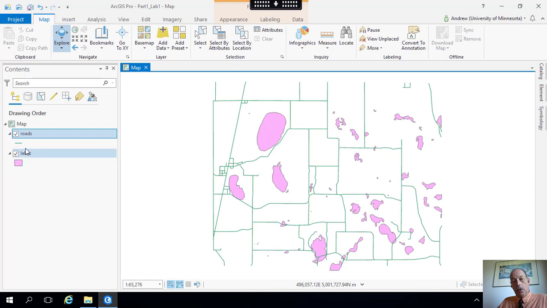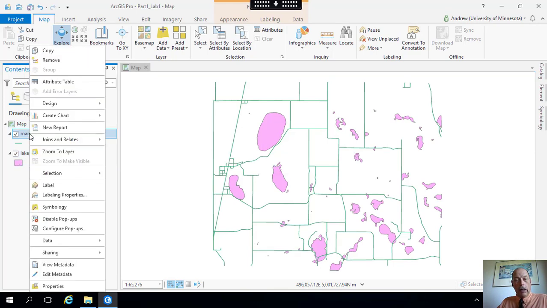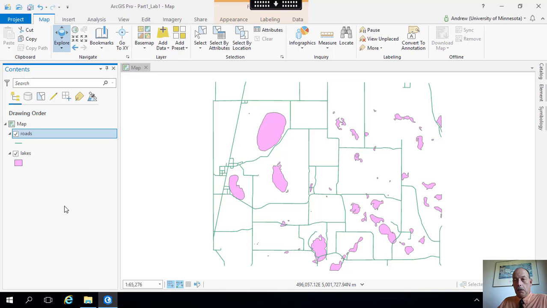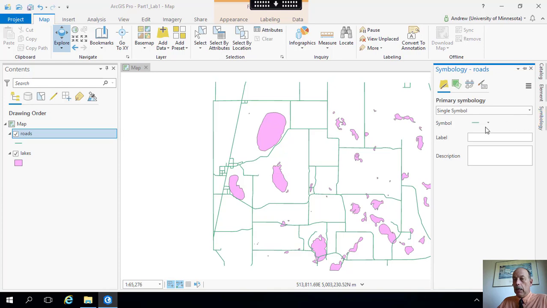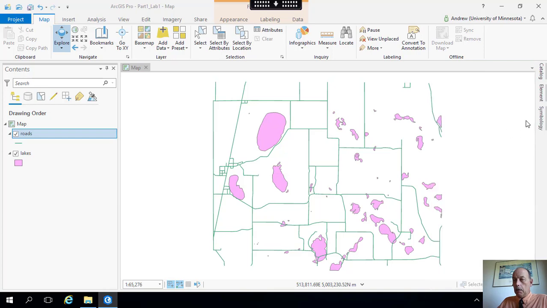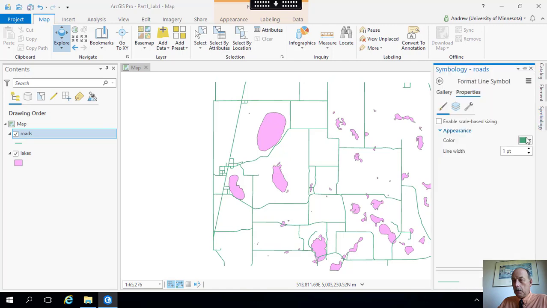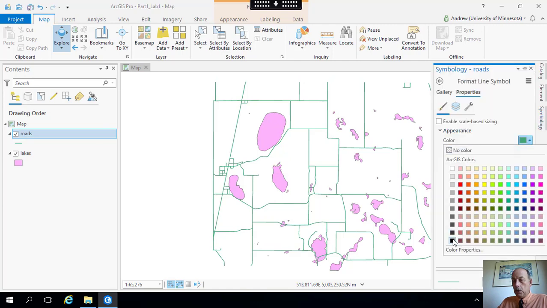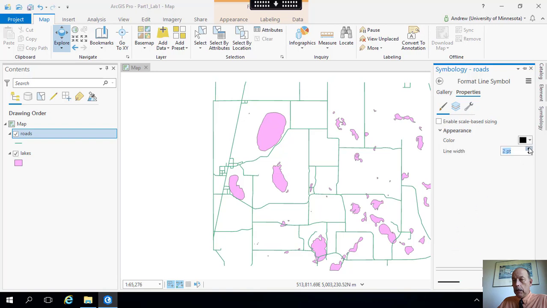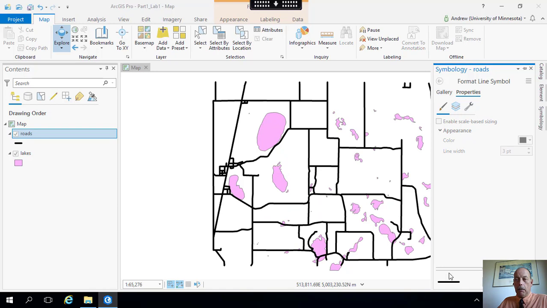Now, there's two ways to do this. One is you can right-click on the particular data layer, go to the symbology of it and change the symbology, and that's the same for lakes or roads. So I'm going to click on the symbology of the roads, and it brings up the symbol over here. There are a couple of different options, you can use some defaults, some special things, but the easy way is to click here and change the color. I'm going to change it to dark, make it a little darker and hit apply. So now I've got dark roads.